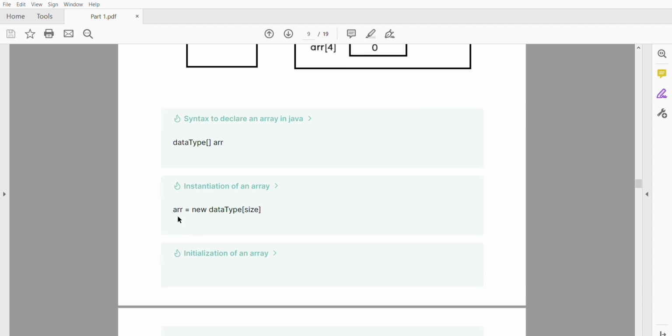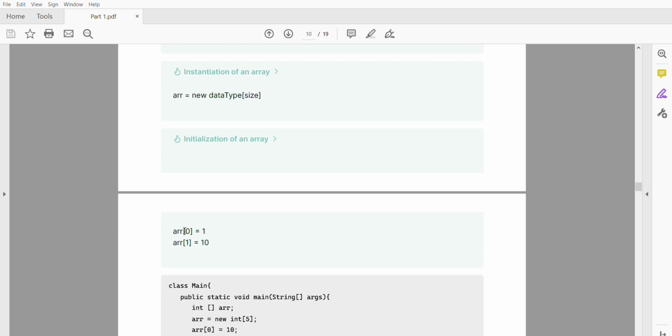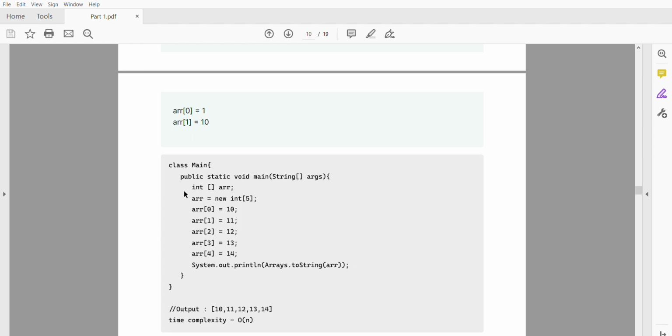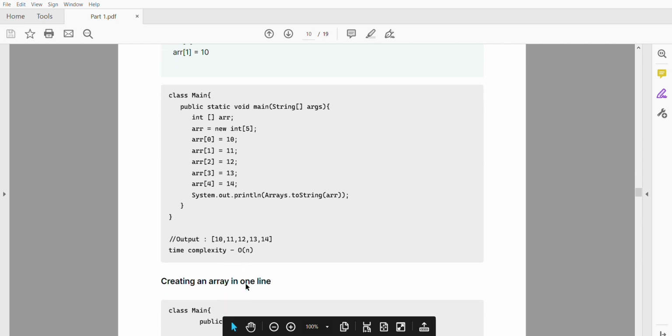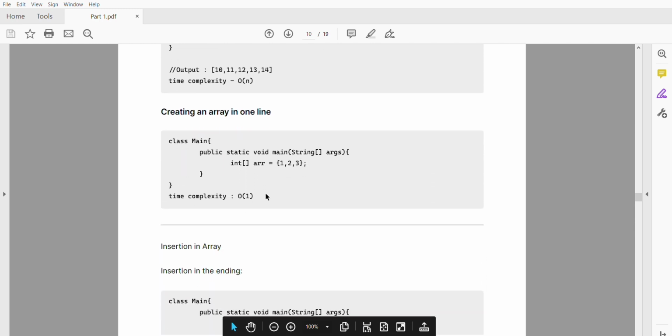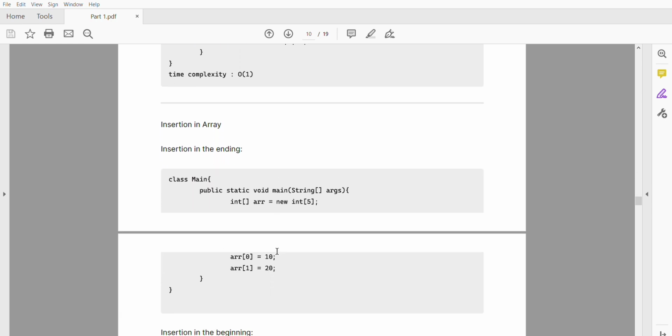And next you can see how to instantiate an array. Array equal to new data type and the size. This way we give the initialization, we assign the values. So you can see declaration, instantiation and initialization of the array. You can do all these things in a single step, like int array equal to 1, 2, 3.